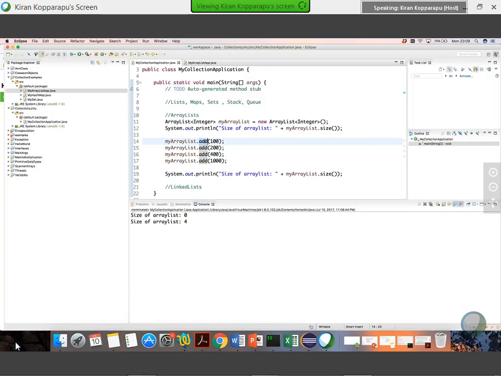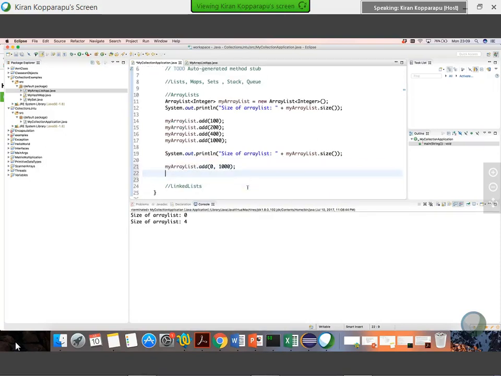Instead, you could also specify a position to add the element. You could say add, for example, I will add at the beginning of the list, so 0 and then 1000. So this will add an element at the beginning of the error list. Here we added the 100, 200, 400, 1000. You could also specify the 0, 1, 2, 3. If you don't give any position, it will always add at the end of the list. And if you give 0, that means it is the beginning of the list, so it will add at the beginning of the list.